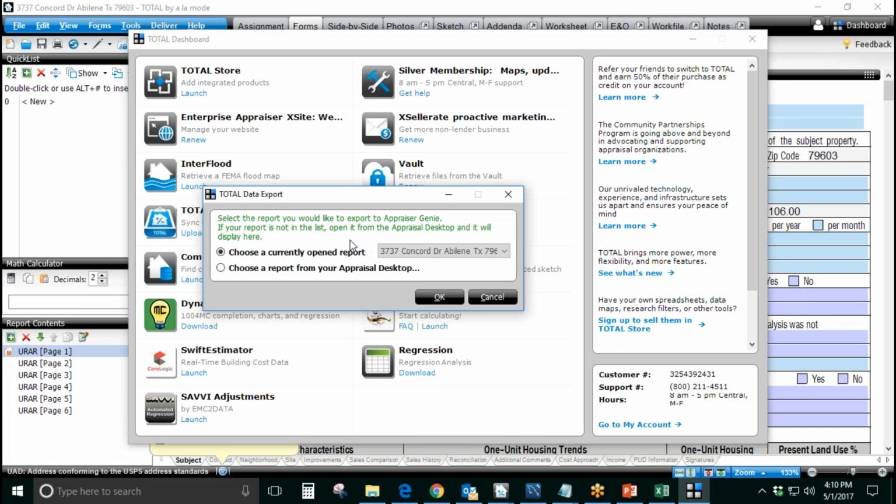Once we click launch, you're going to have a little pop-up. We're going to choose a currently open report. Make sure you have the correct one open if you do have more than one, and click OK.